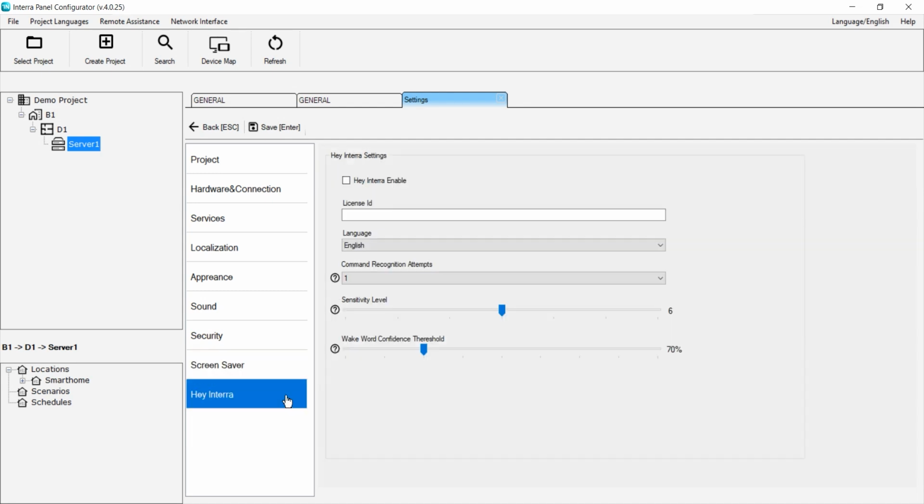The Hey Interra feature is available for 10 panels. To use it, you need to enable Hey Interra Enable and enter the license ID provided by the Interra technical team. Currently, the language options are English and Turkish, with more options to be added in the future. You can also adjust Hey Interra settings from this section.